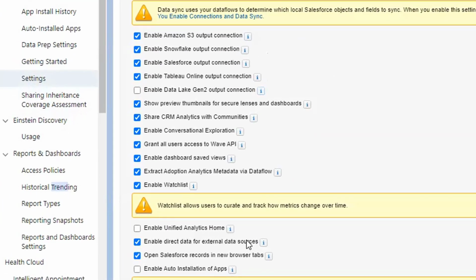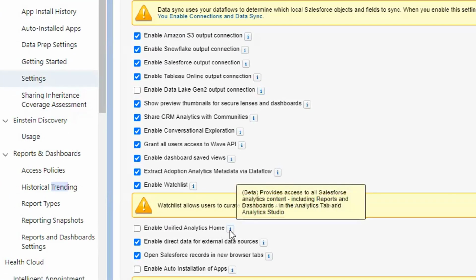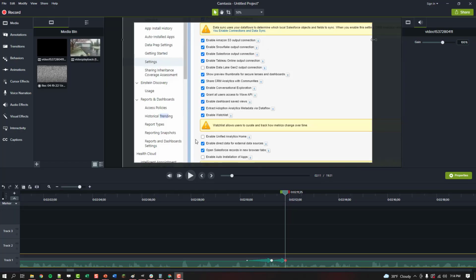Next thing I noticed, we have a button for a unified analytics home. I have not yet turned this on. We're going to be doing that live together, and for you, it'll be live recorded, but for me, it'll be a first time through. Post-production Pete here.